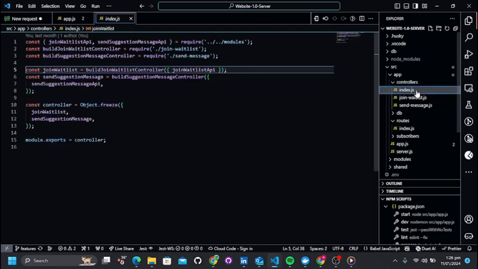Let's look at the controllers over here. So the controllers, that's the index. I'm requiring the endpoints. Those are the APIs which I'm exposing from the services or the modules. Yes, I'm requiring those endpoints or those APIs from the models folder.